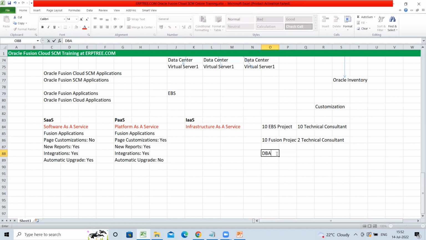Okay, so if 10 companies are going to use SaaS Fusion applications, the 10 companies are not going to hire a single DBA. They are not going to hire because they don't need a DBA. If you take the same case in EBS, for 10 projects, definitely 10 DBAs are required. Depending on the size of the project, we may need more than 10 DBAs. But in Fusion, for 100 Fusion projects, even 1 DBA is not required.